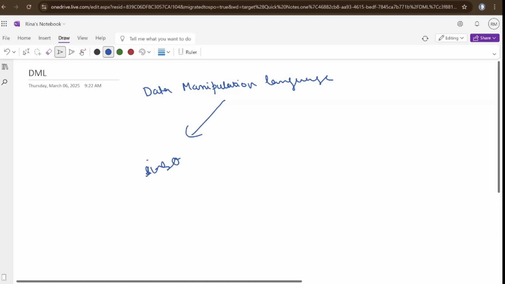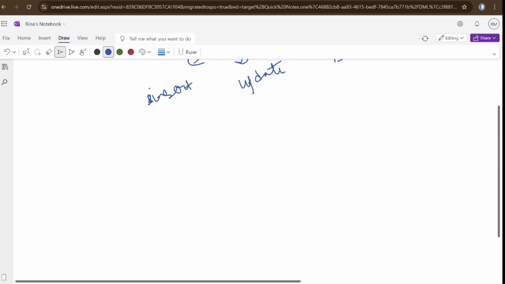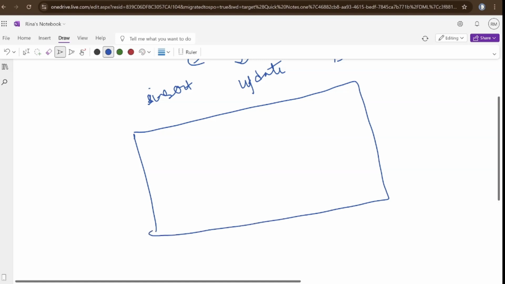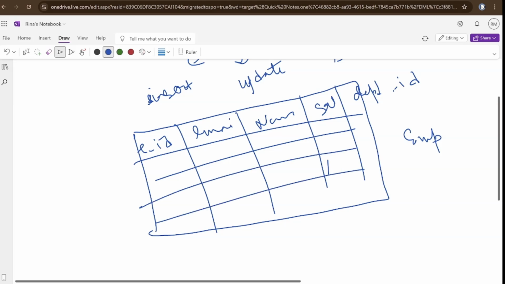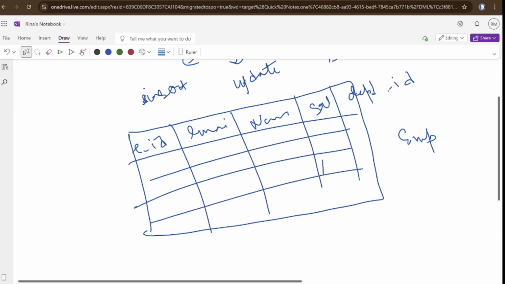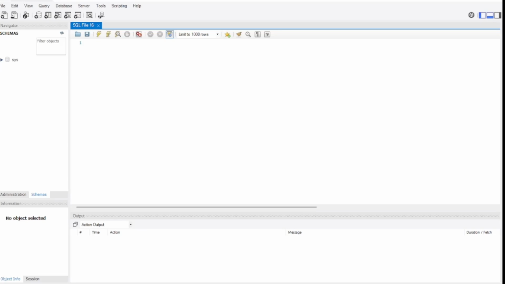So we have to insert, we can update, or we can delete. Okay, so for this we have to use data manipulation language. Okay, first let's create a table, then we will put the values inside. So our table structure, name of the table, let's say employee: ID, email, name, salary, department ID. Okay, this is the table structure and we will insert the values inside this. Okay, now let me open my SQL workbench. From there I will tell you how to insert, update or delete any particular row from a table.